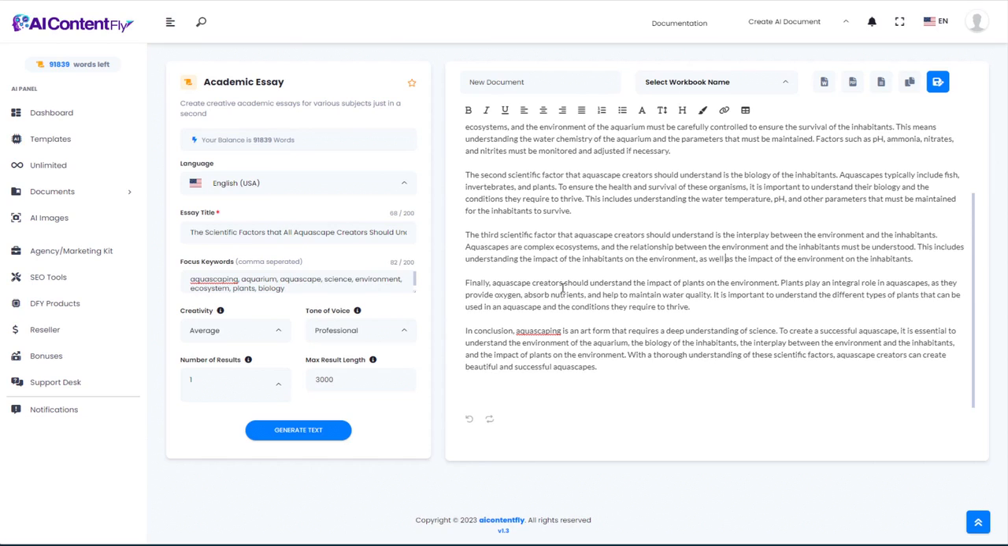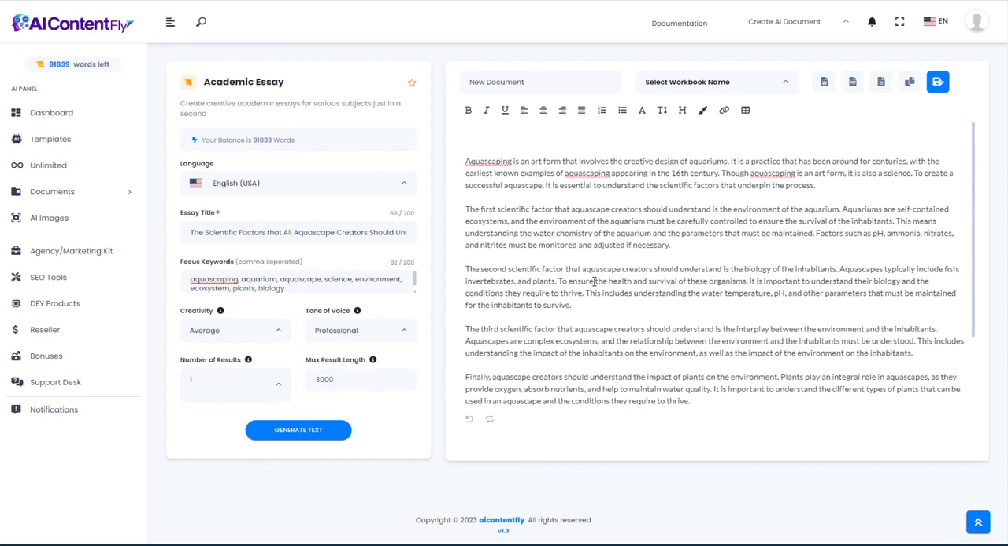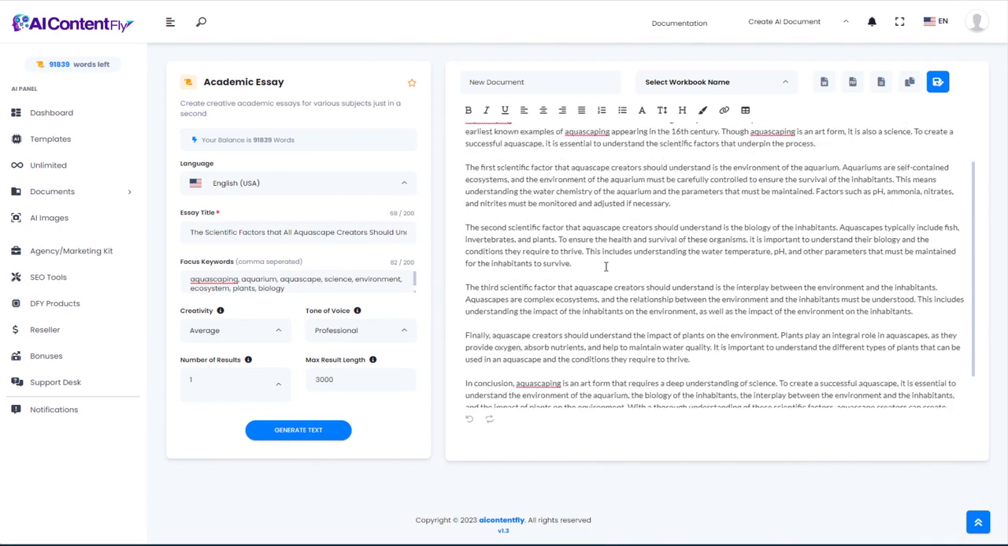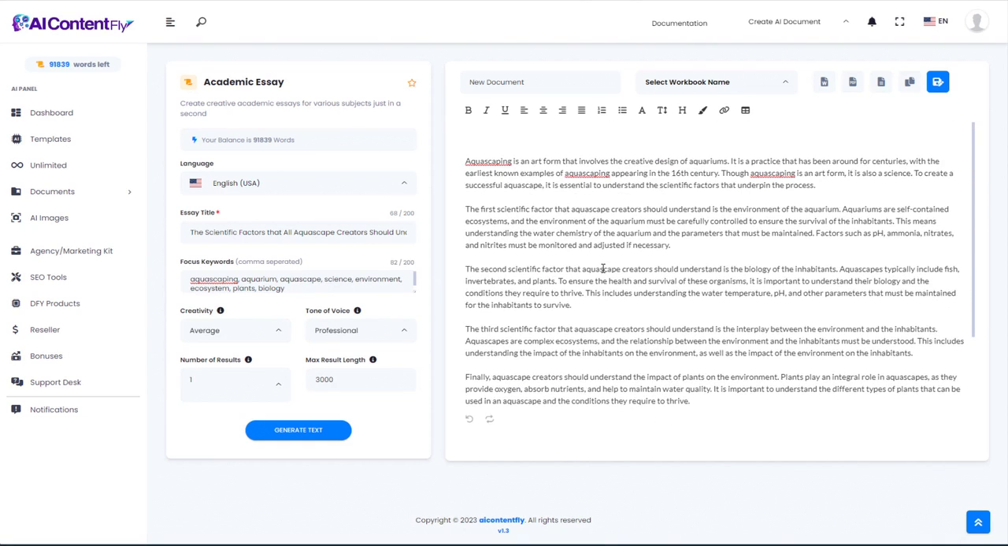But again, in addition to just being an essay generator, you could use this to create viral reports, or what we might call a white paper, right? We could turn this into a white paper that could then be distributed essentially as a lead magnet or a lead generator for this business.